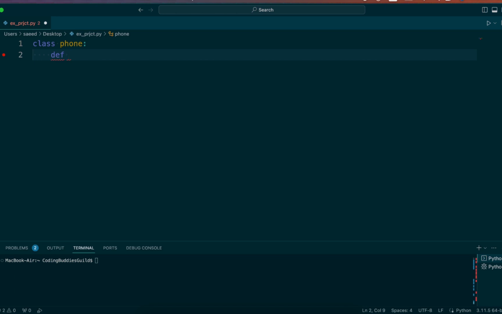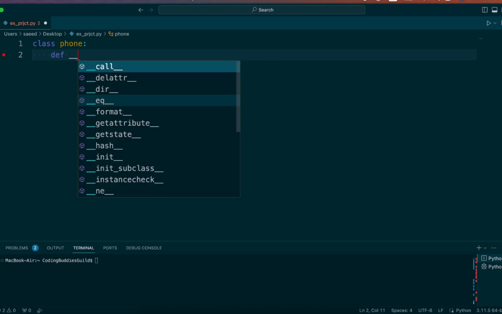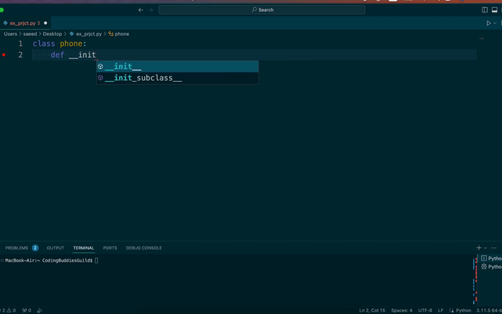The first thing that we need to do is to define this init method. So you go underscore underscore init, and again underscore underscore. That's the name. It's a standard name, and you have to follow that. It basically initializes the class. So when you define an object, it runs whatever comes inside this thing in here.